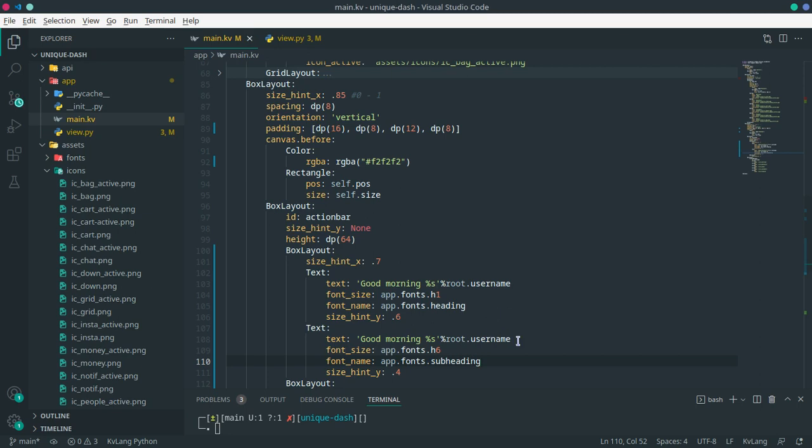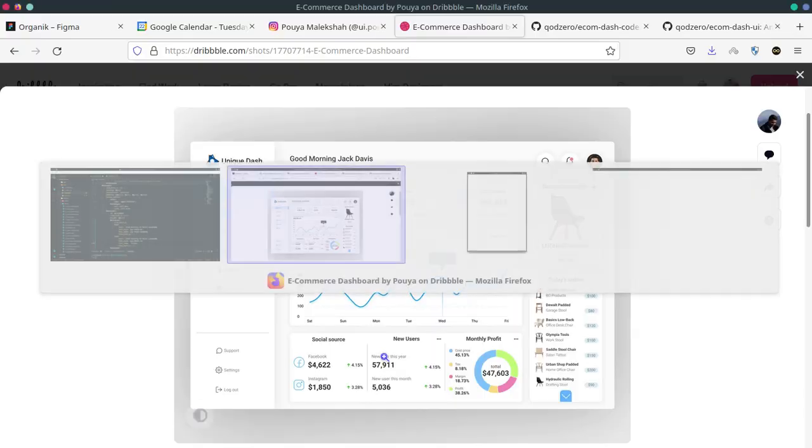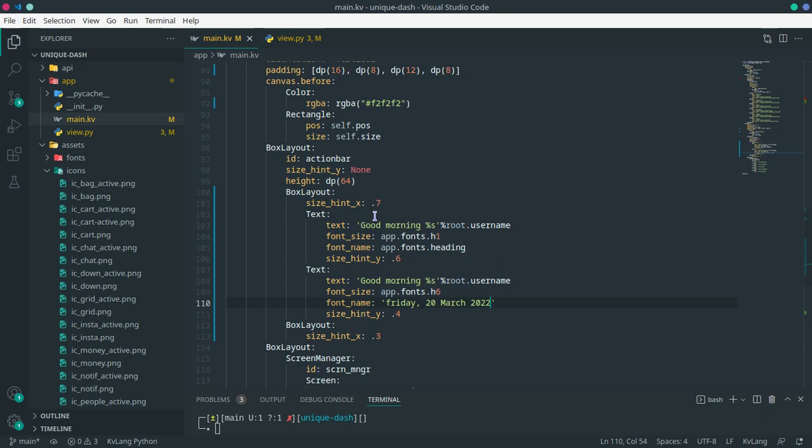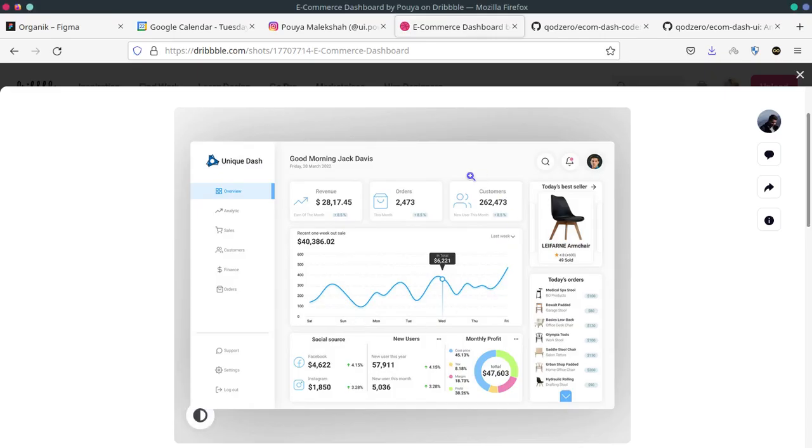Alright, and what does it say? Just says the date. So yep, Friday 20 March apparently 2022. Alright, so that one should be done. The next one is these guys.